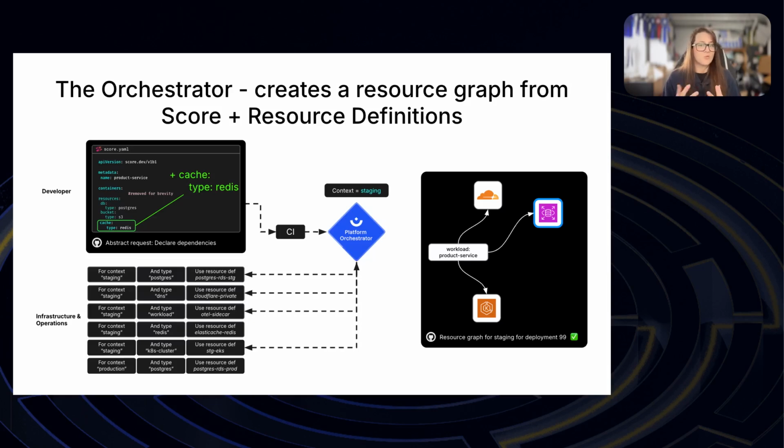So let's, for example, say we need a Redis cache. So all we're going to do inside of our Score file is just add 2 lines, cache, and then type of Redis. We're going to commit that to our repository, and then our CI system will pick it up. It's going to let Humanitec know that we've done this, and Humanitec will also grab the context. Once it does that, it's going to go into the resource definitions and find the resource definition it's looking for in order to make that deployment happen with what you've asked for specifically.